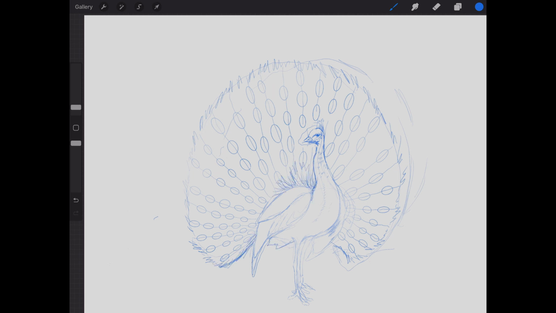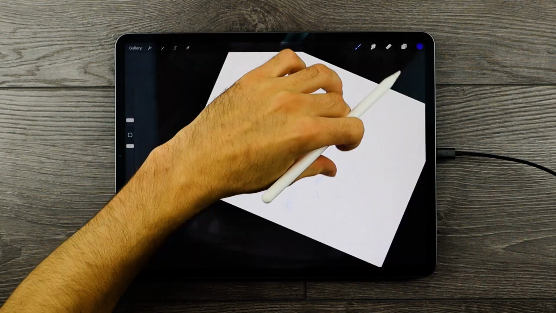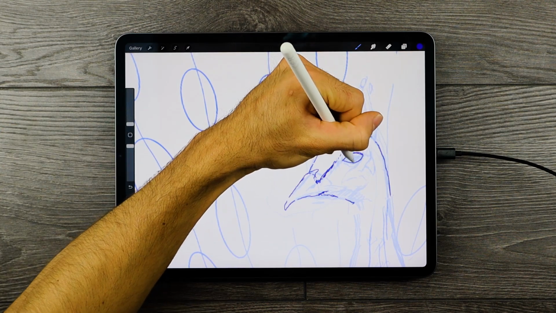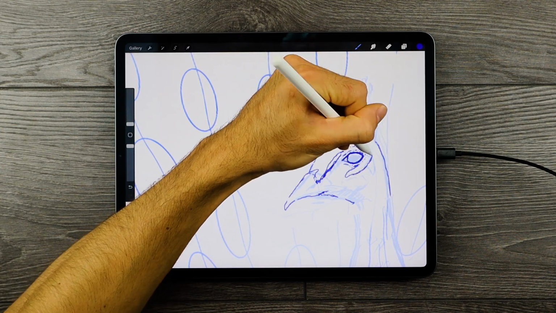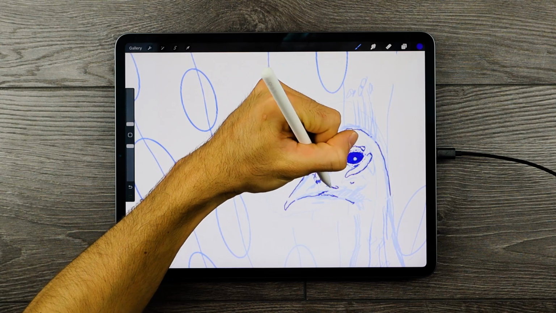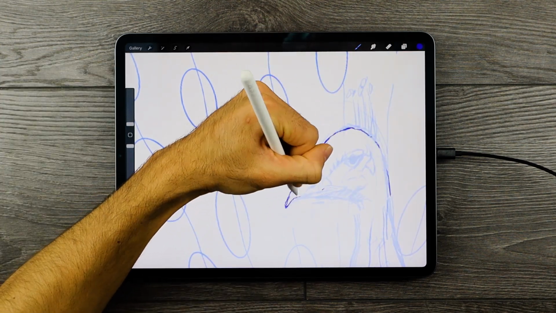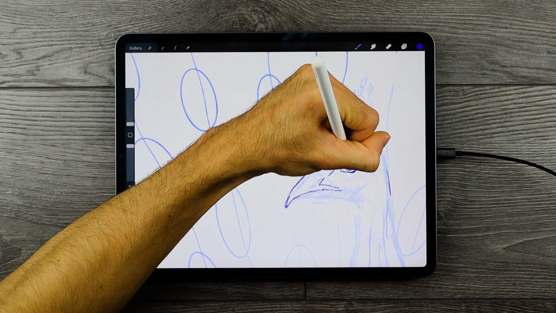Now what we want to do is start enhancing these features of the peacock, and this is where we'll start to integrate some color into our peacock drawing to basically enhance the feathers slightly more. We also want to start working on the head again, and this is where we slowly work our way from the head to the body and then ultimately into the feathers.